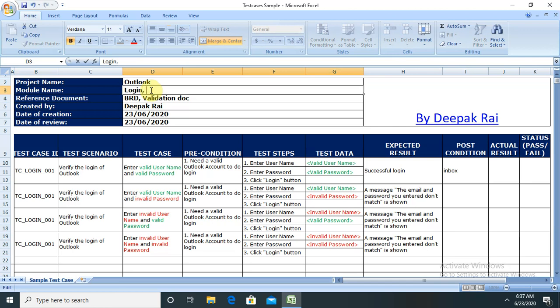Just like I mentioned here the login, we can also add the email system, then the messenger or conversation, then draft. There is another feature available in Outlook, that is Skype meeting, and many more. We can take in all the functionalities included in Outlook, so we can add them all here.